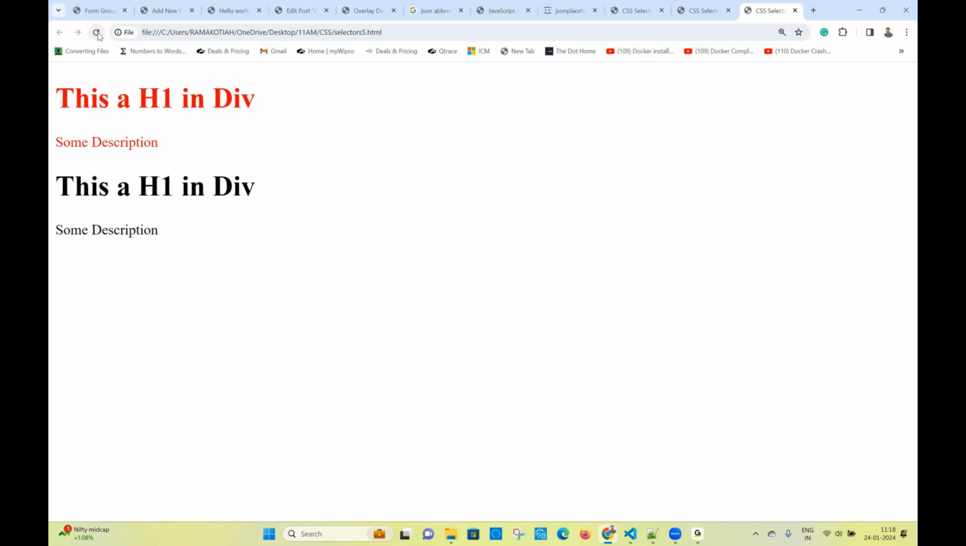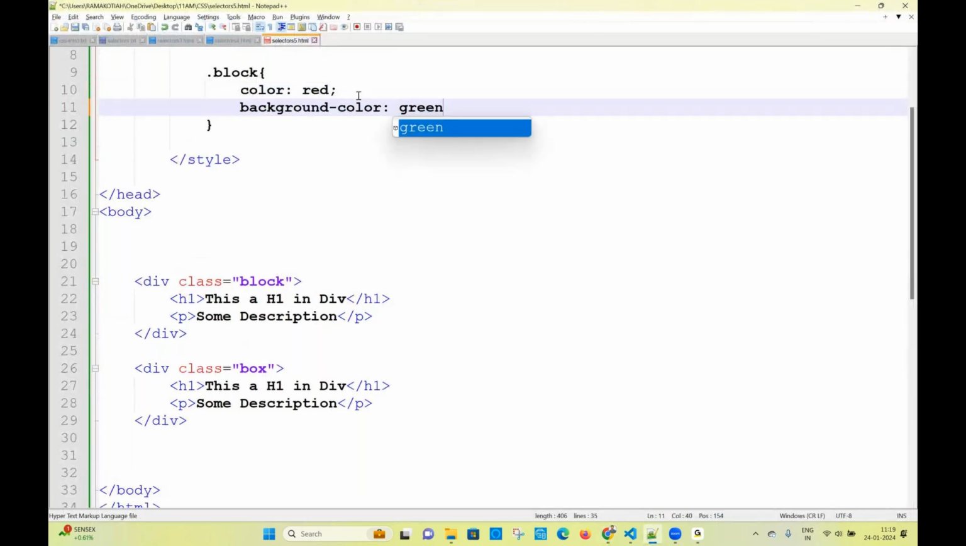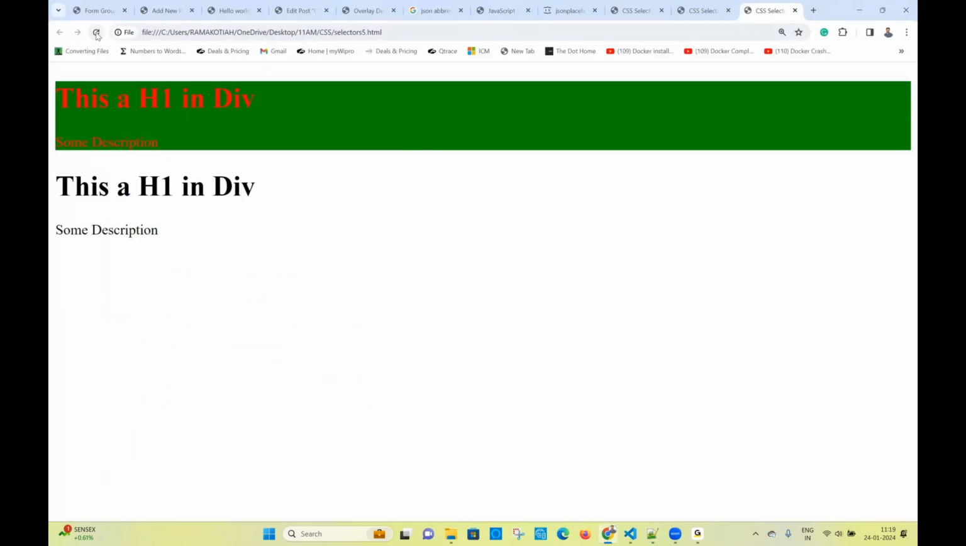For example, I want to apply background color also. Background color, I am writing green. Is this green color applicable only to H1, or para, or both? Now you see, this is applicable for both, not only for H1, not only for para. That's the meaning of parenting. If there is a parent, why should I write styles for the children? Apply the styles for the parent, and automatically the children will also get the same style.